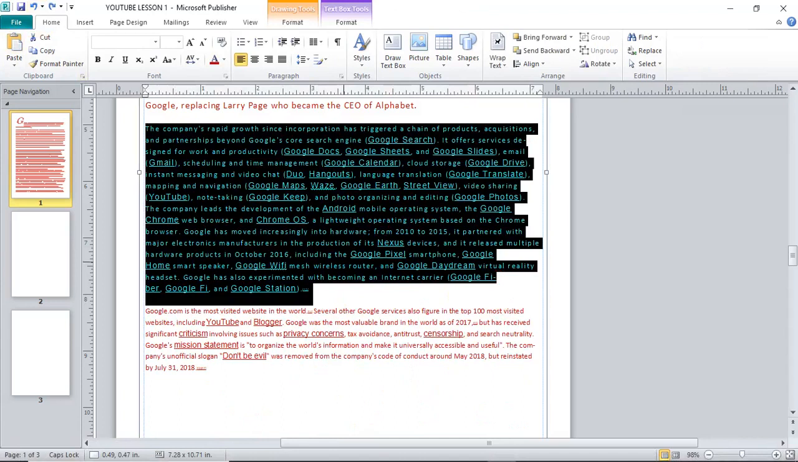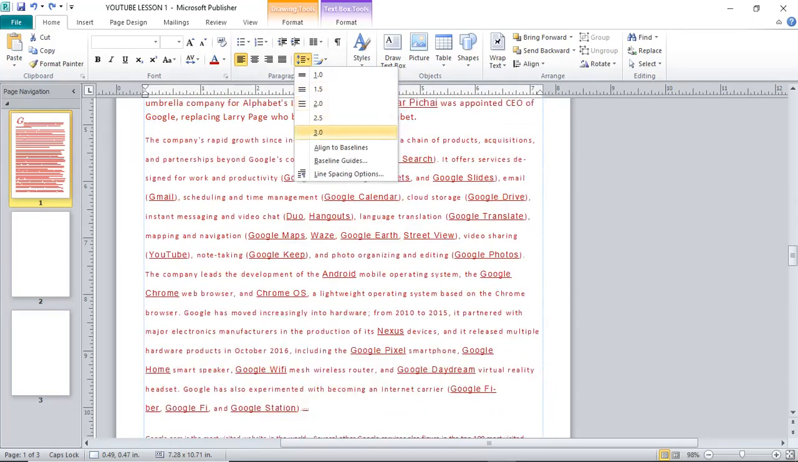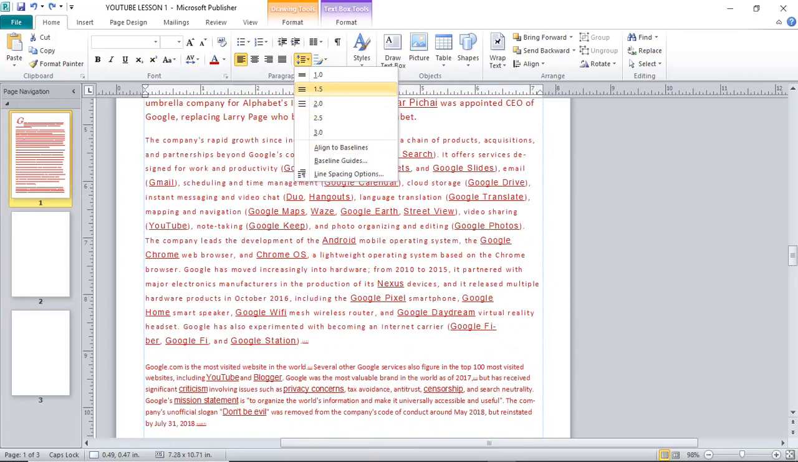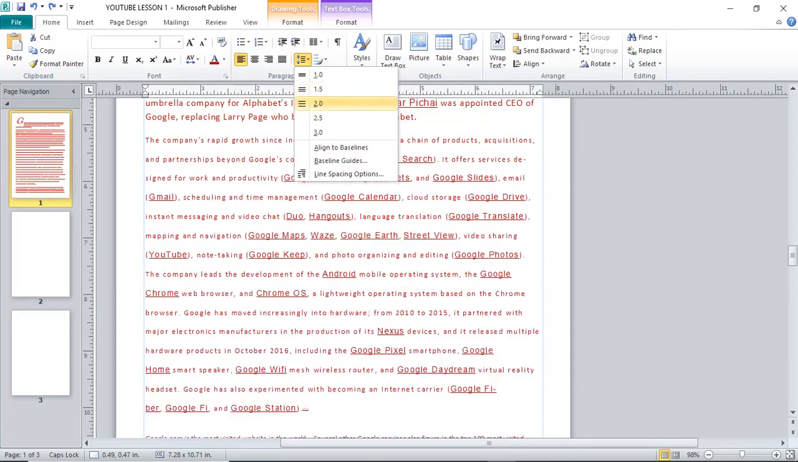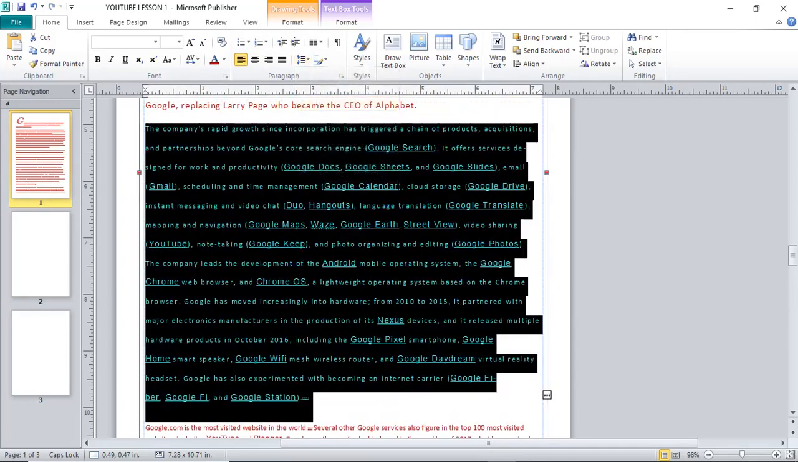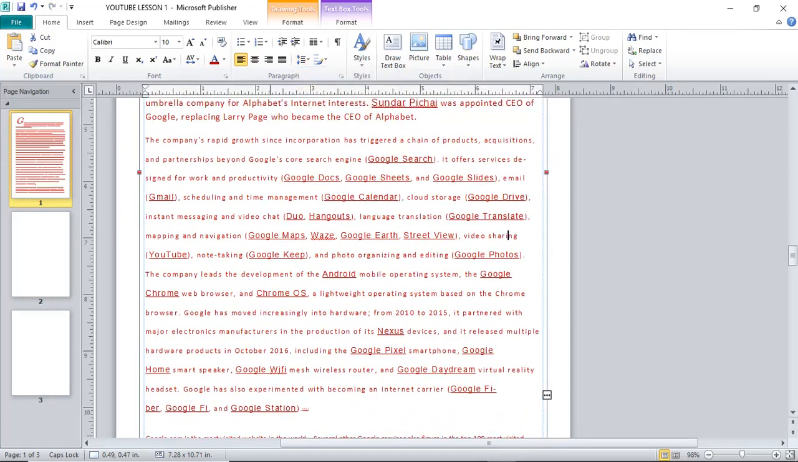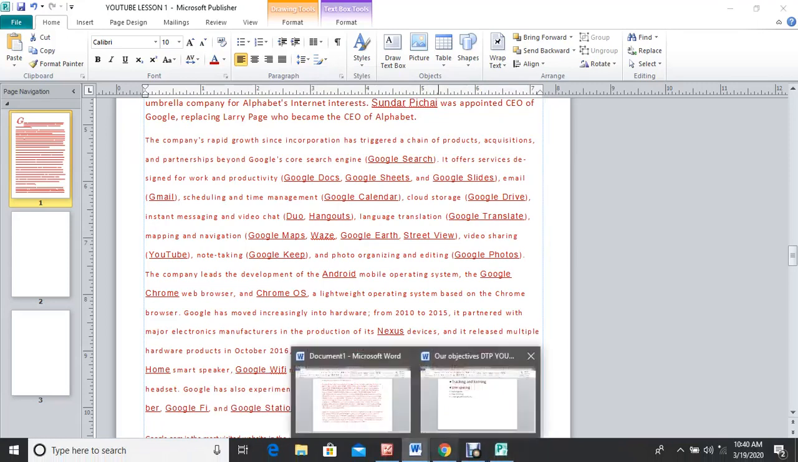To do so, you need to go to the Home tab, then go to line spacing. These are the line spacing options. We have 3.0, 2.0. Okay, we use the common one, 1.5, or if I need 2.0, that one can be applied as so. Then we go to the next objective.